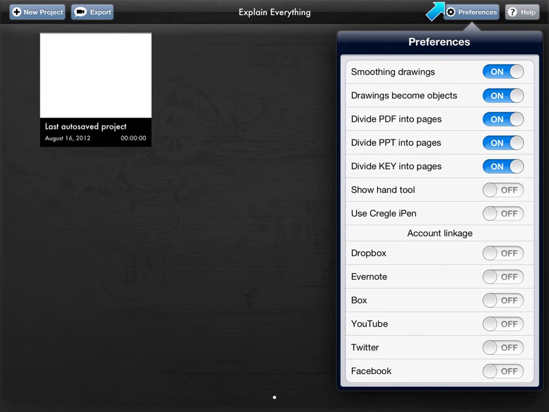There are many preference options located in the top right-hand corner, and listed below. You can turn on and off to your pleasure. Choosing the Help button takes you to the Explain Everything website and will help you with anything that you might need.